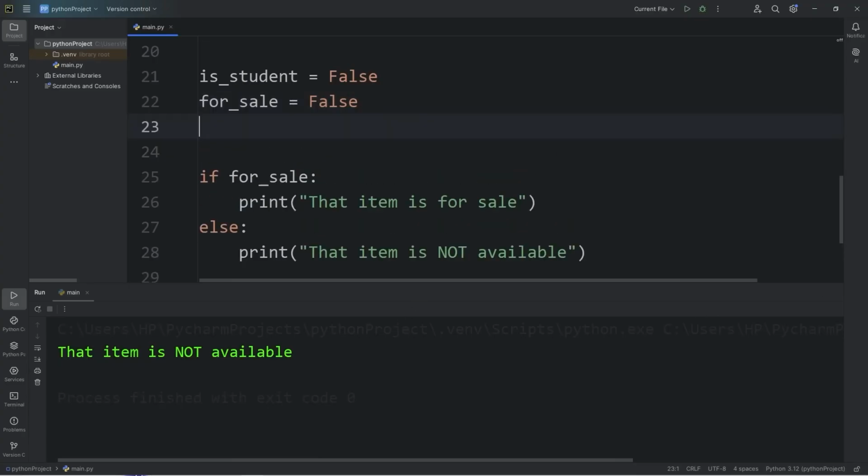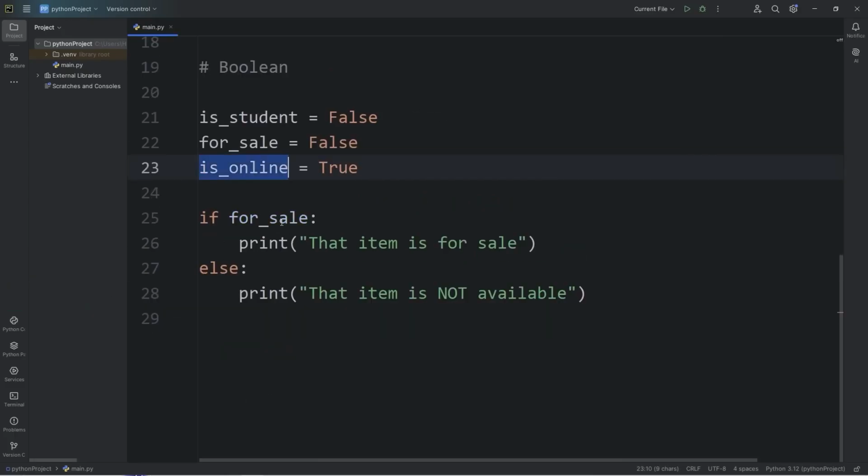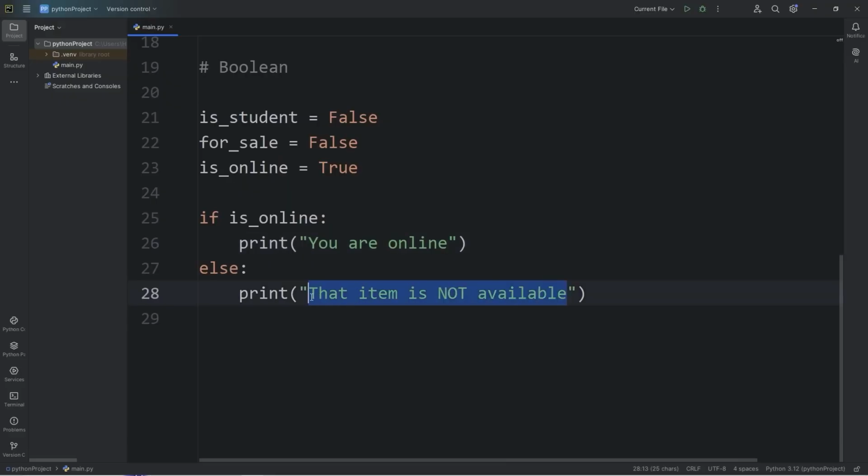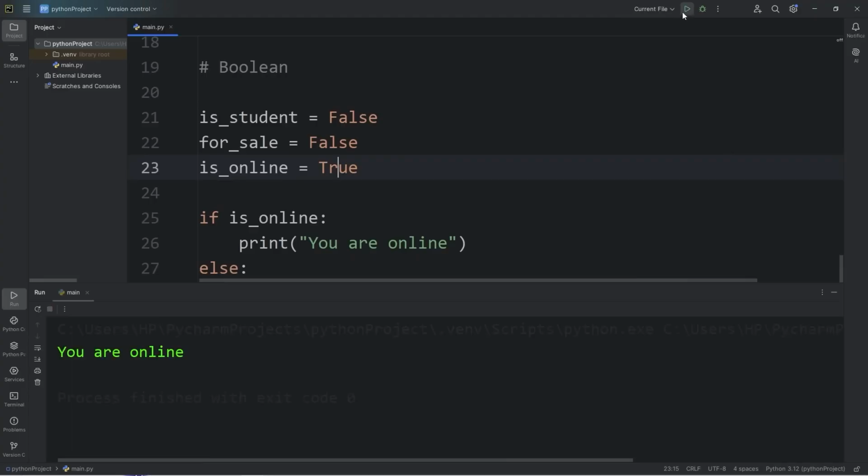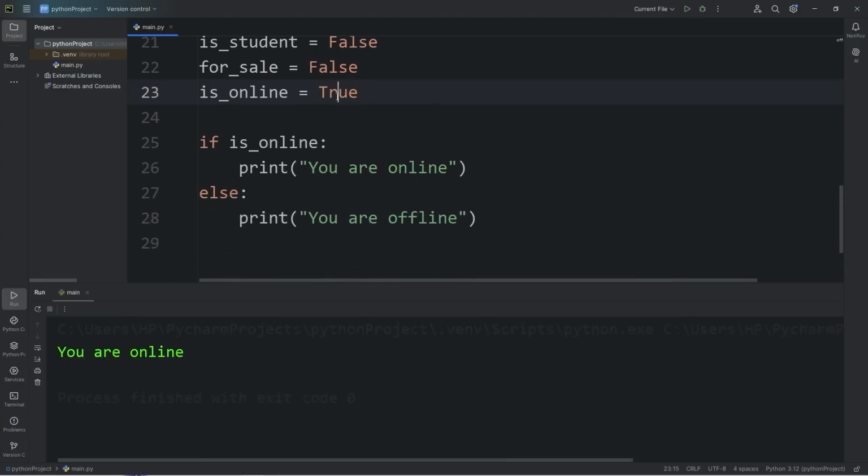One more example. Let's say we have a Boolean variable of is online. Is somebody online? I will set that to true. If is online, if that's true, we will print you are online. Else we will print you are offline. Is online is set to true. We will print you are online. Else if it were false, we print you're offline.